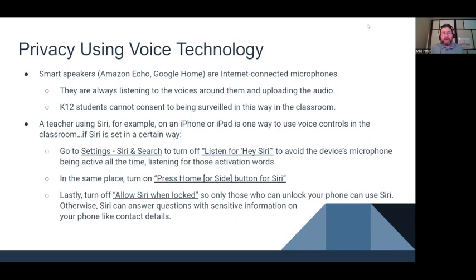Here's what they are: go to Settings, then Siri and Search, and turn off the option to listen for Hey Siri. This avoids the device's microphone being active all the time, listening for those Hey Siri words. In the same location, you can also turn on the option to press the Home or Side button to activate Siri. So that's a way to manually activate it with essentially a button, as opposed to doing it purely by voice.